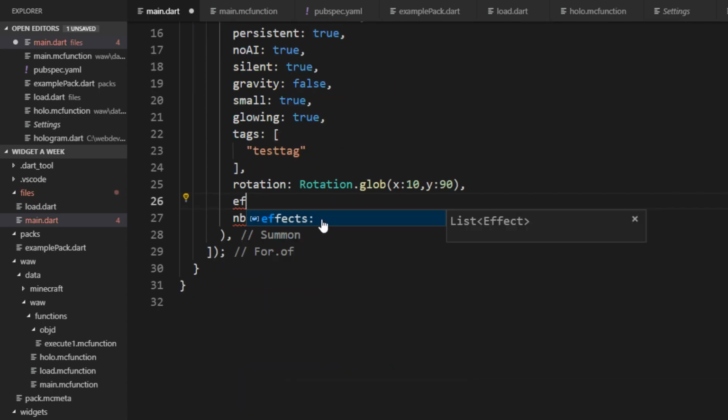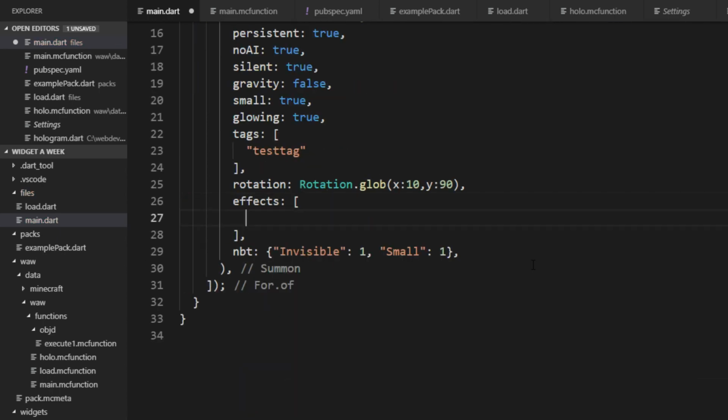Then there are also effects. This is a list of Effect widgets. The Effect widget is also used to give some entity an effect. So you can use this in both cases, which is kind of convenient. But I don't want to tell you everything about the Effect widget now. You can either watch the Widget a Week for that, or also take a look at the documentation.